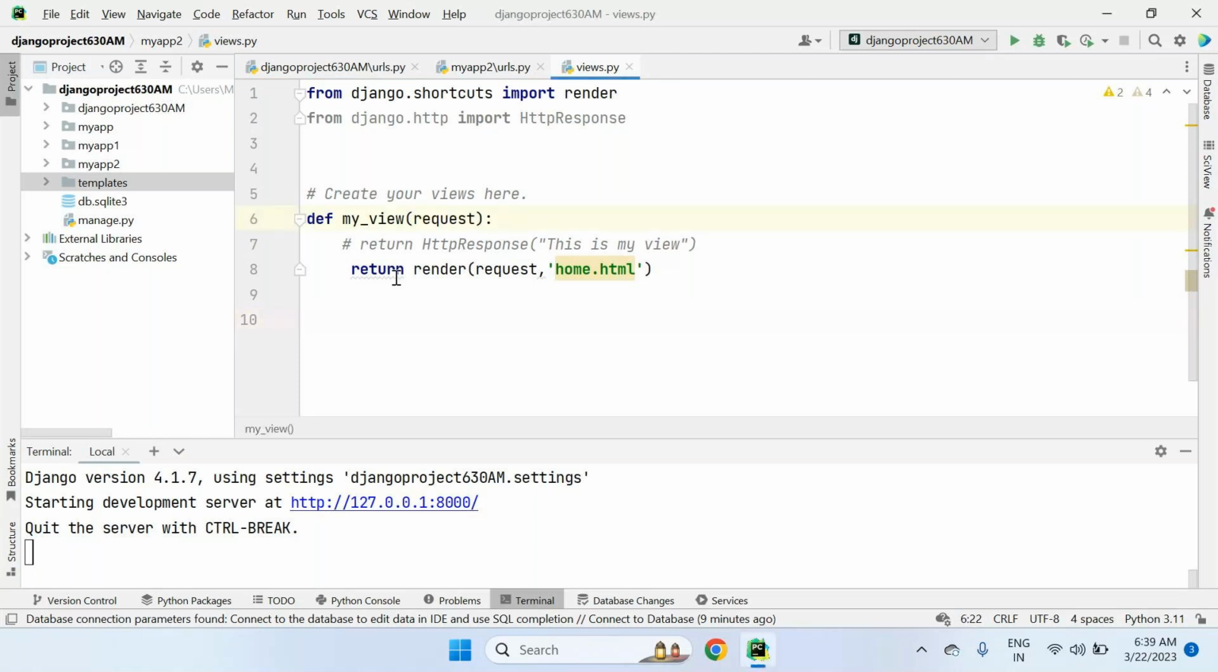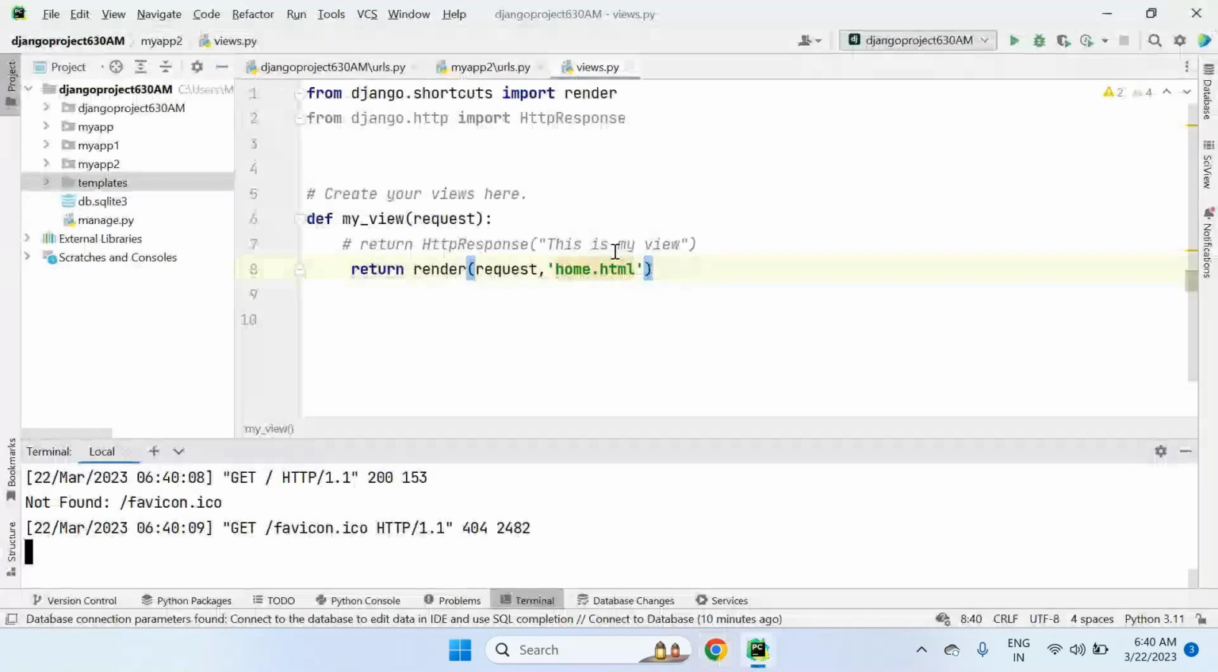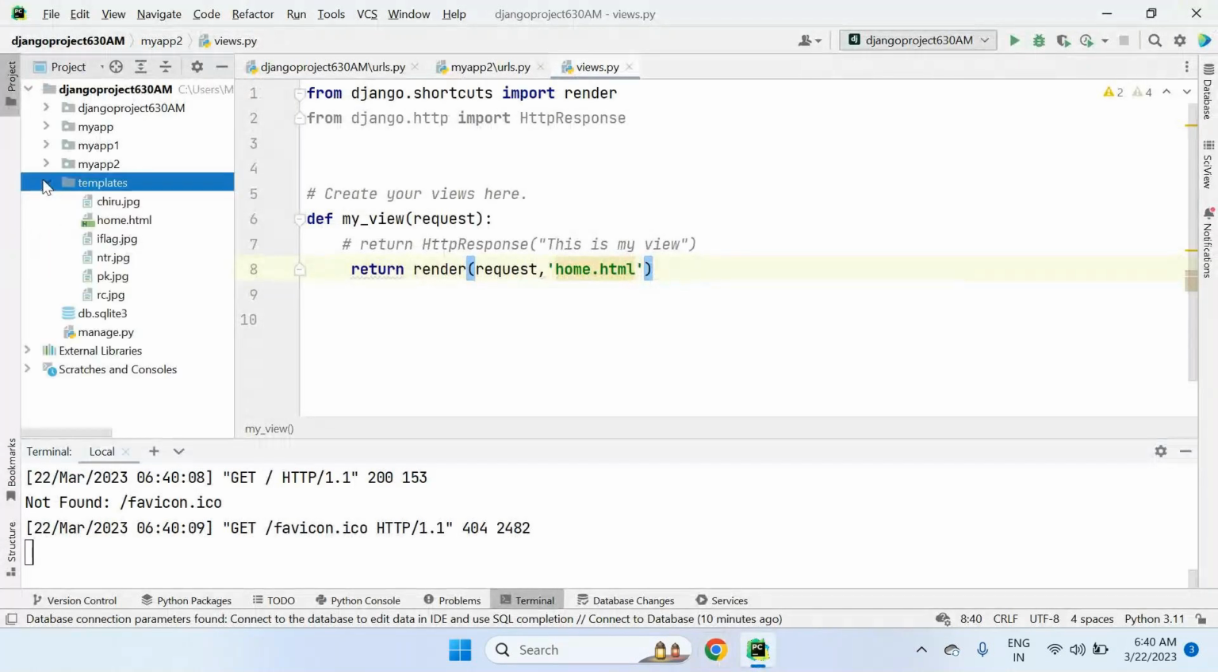So in my_view, request, return render request, home.html. Request current request, it returns rendering the template. Now home.html is the complete template. Now this time you can see when we run this, it's written template page. This is home page only. This home page is a template response. Where is the home page? Home.html. This is the home page like this.